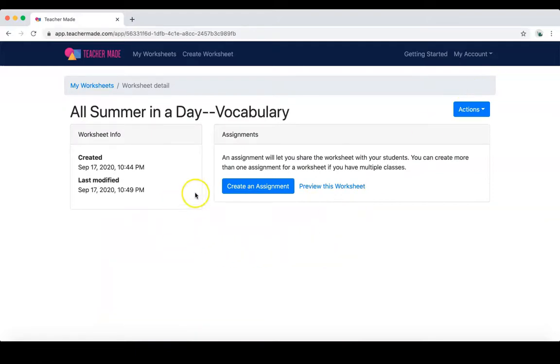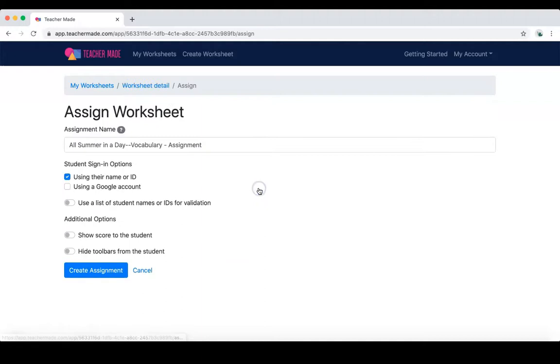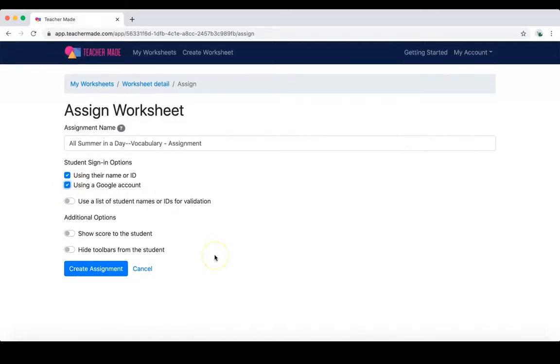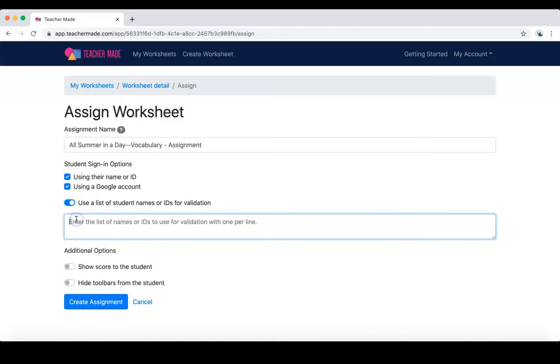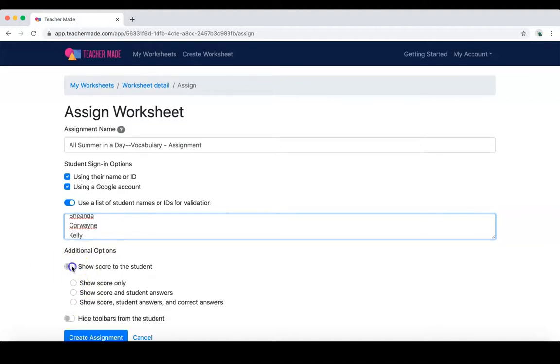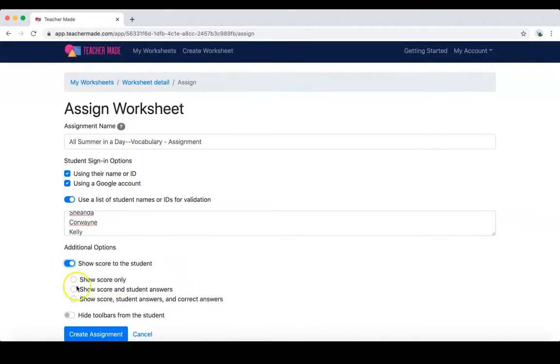So here, I'll click on Create an Assignment. Choose these settings. You can have your students type their names or ID or use their Google account to sign in. You don't need to use both of them, but if you're choosing to use your name or ID, you have to make sure that you type what their names are so that you're able to track to see who completed their assignments or not.